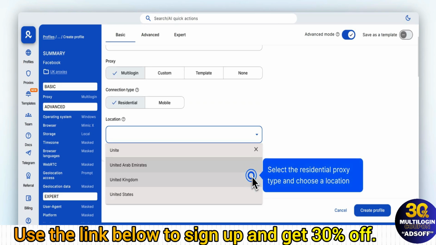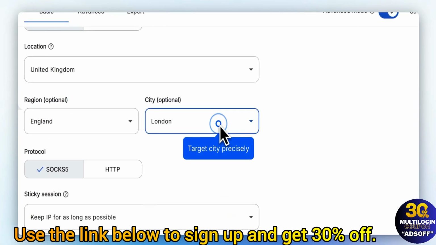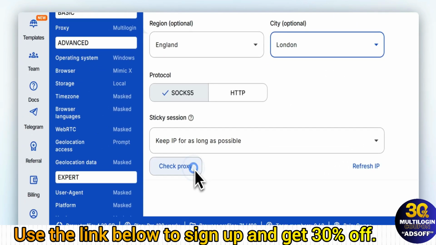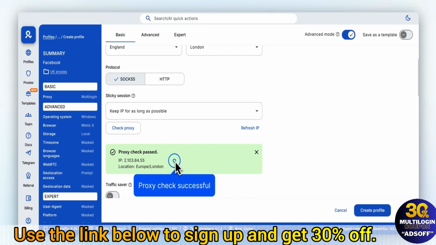Select the residential proxy type and then choose the United Kingdom as your location. You can use city-level targeting. For this profile, we'll select London. Click Check Proxy to instantly verify the connection. Once the proxy check succeeds, clear the message and continue customizing your profile.